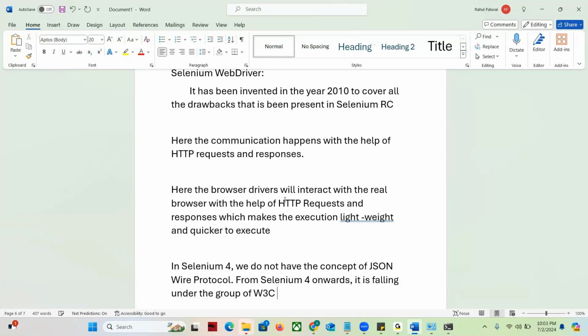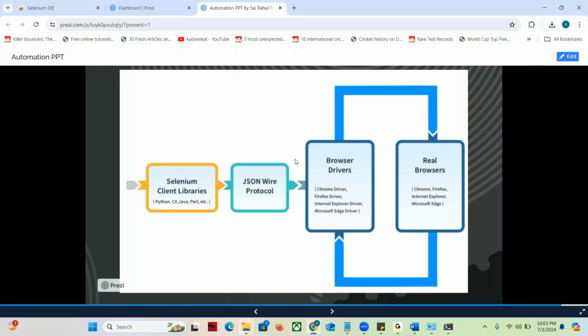What do you mean by this W3C? When you say W3C, it means it is maintaining some standards. Selenium 4 is maintaining some standards. It is stable across all the browsers, and its data integrity is never lost. So there are some standards set by W3C, and Selenium 4 falls under these W3C standards. That is why the JSON wire protocol concept is removed, and instead we now have a W3C protocol.